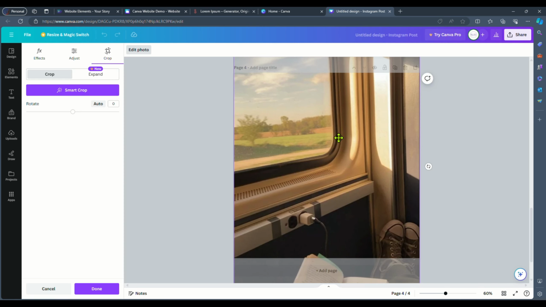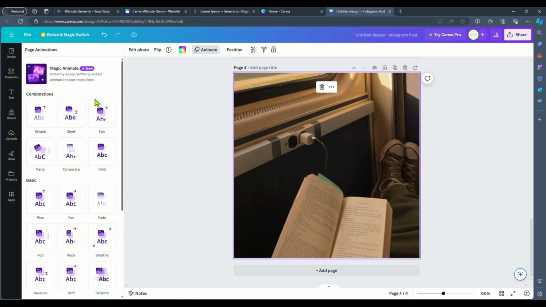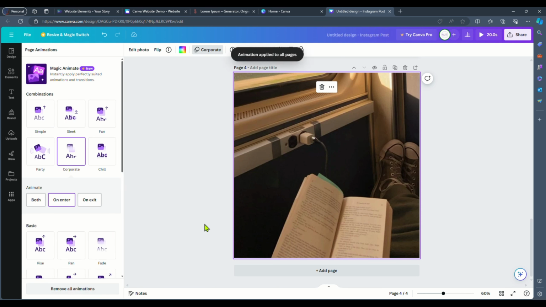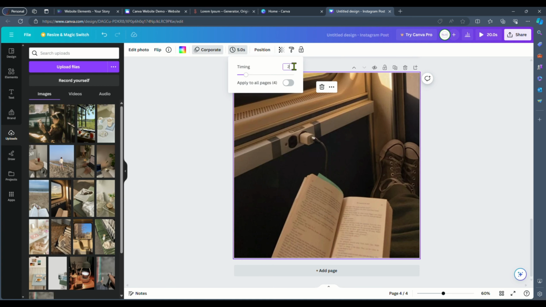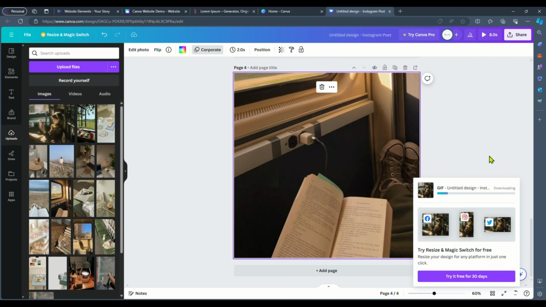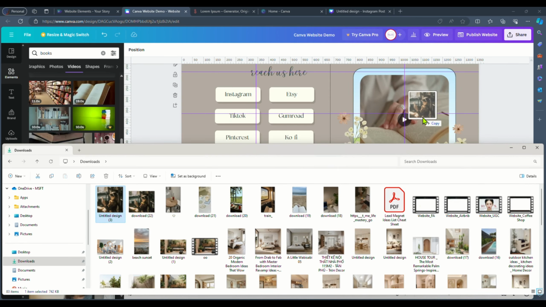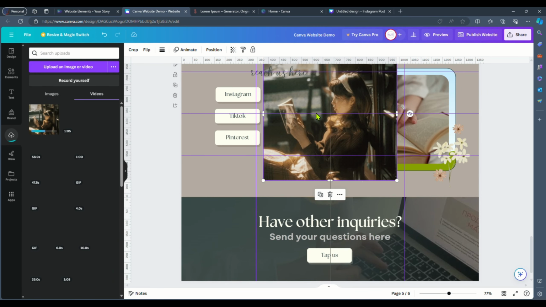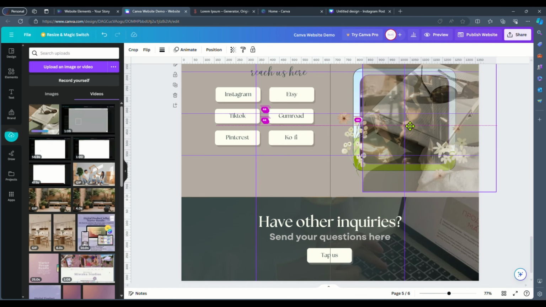Once you've added all photos you want, click the page and add animation that you want and apply to all. Adjust the timings as you like and also apply to all. Once you're satisfied, download the template as video or GIF. And then go back to your website and just drag and drop the video or GIF to the frame that you want.